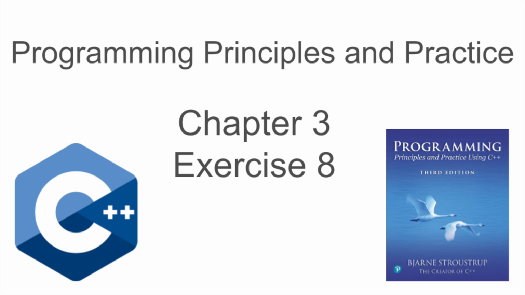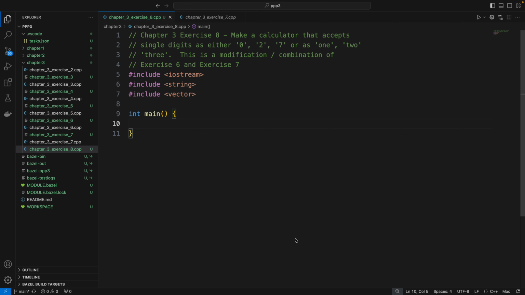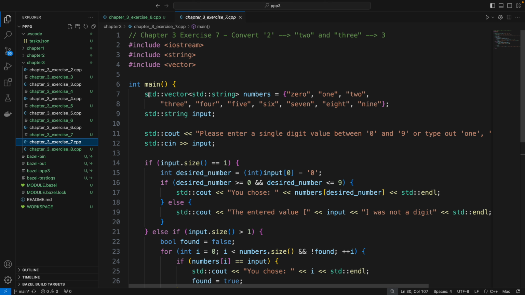asks us to extend exercise 7 where we did the single digits and combine that with what we did in exercise 6. You can actually see my side panel here. So the way we're going to approach it in this instance is actually doing some code refactoring and introducing methods. So let's go ahead and actually grab the code for exercise 7, which we have here.